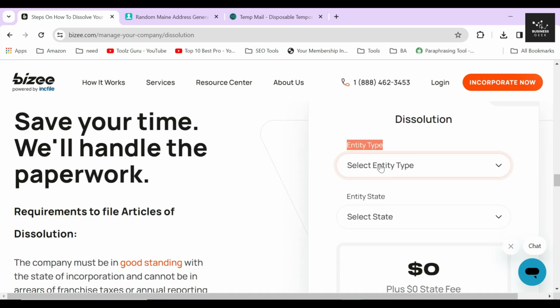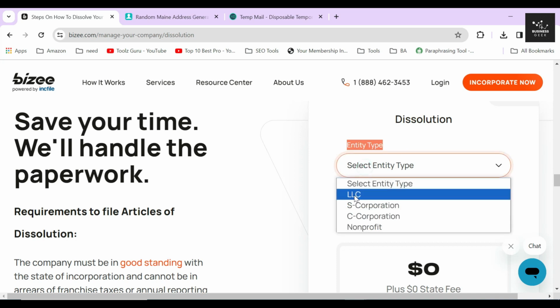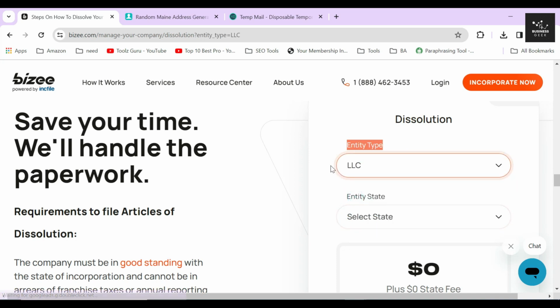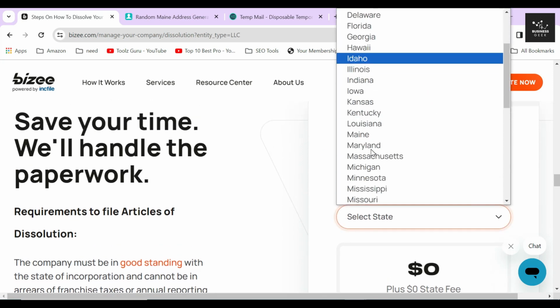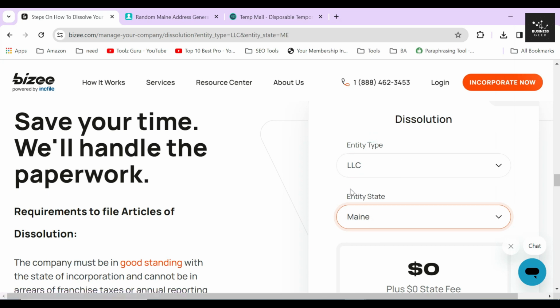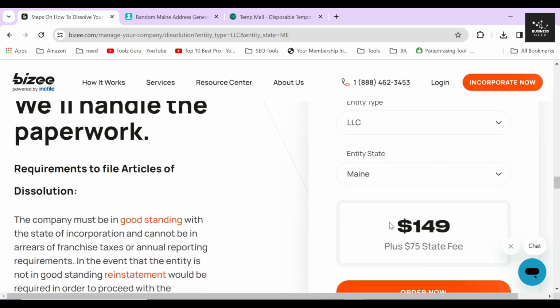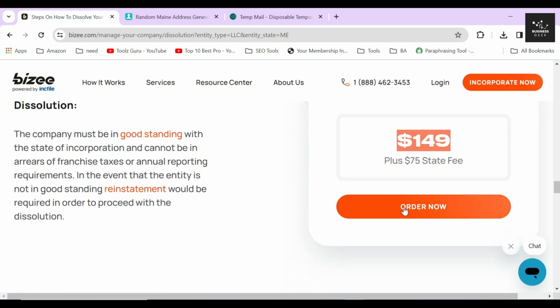Here, you can select your desired entity type. Since I will be dissolving an LLC, I will select that option from the drop-down menu. And also I will select Maine as my entity state for dissolution. Once you are done selecting everything, click on the Order Now button.